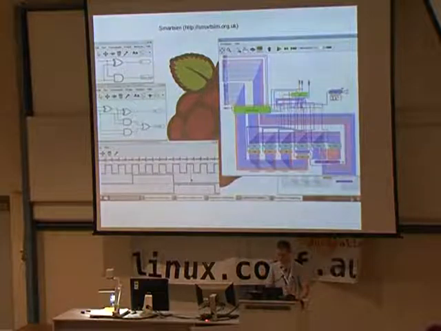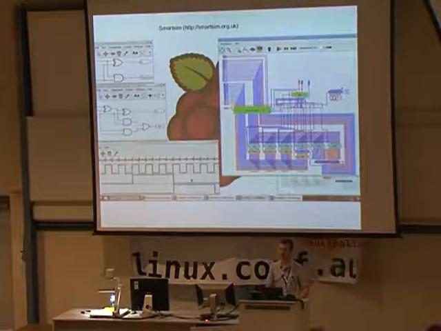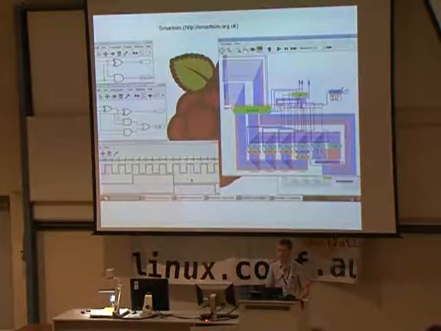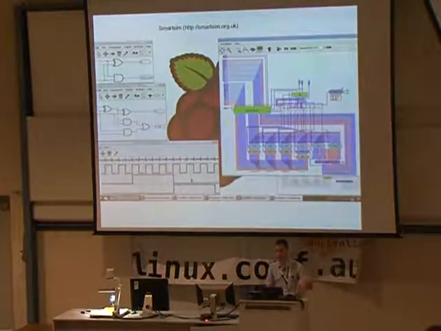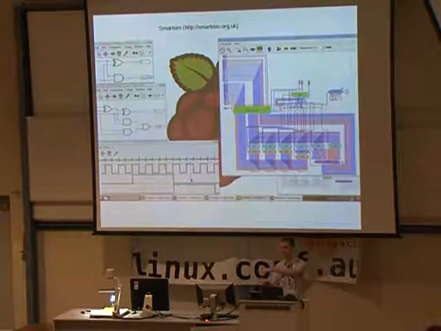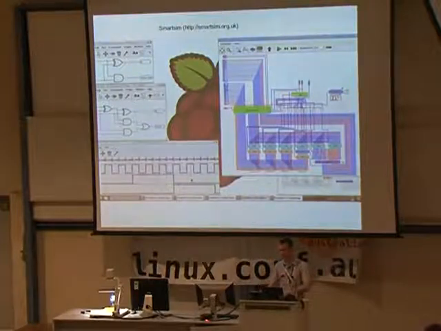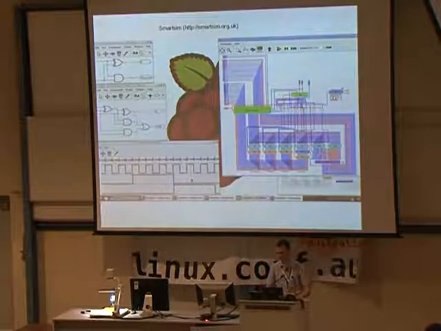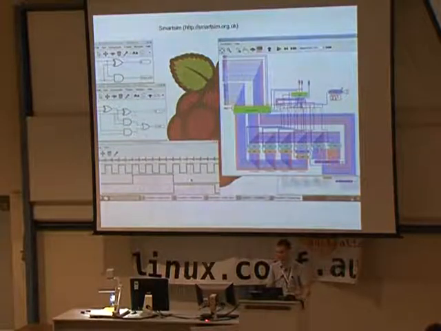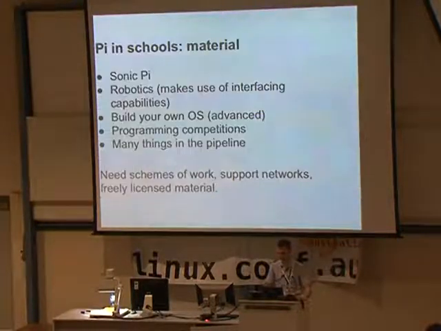And the final software project I just wanted to plug was SmartSim, which is included on our standard SD card image, which was written by someone who just finished his computing A-level, which is the UK's qualification before you go to university. And he's done like a 400-page insane report about it. It's written in Vala, and it's a digital circuit simulator, which is totally amazing. He won one of our programming competitions we run, and it's definitely worth a look.